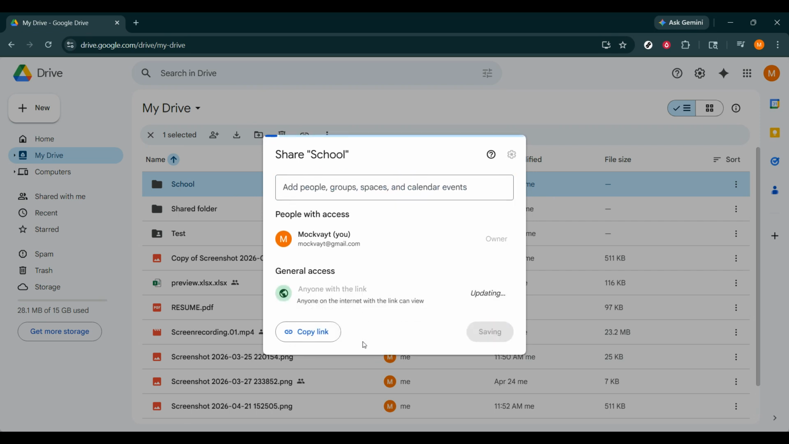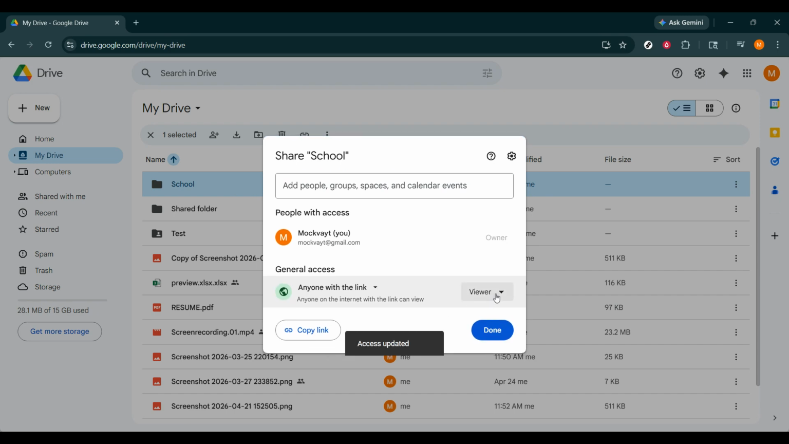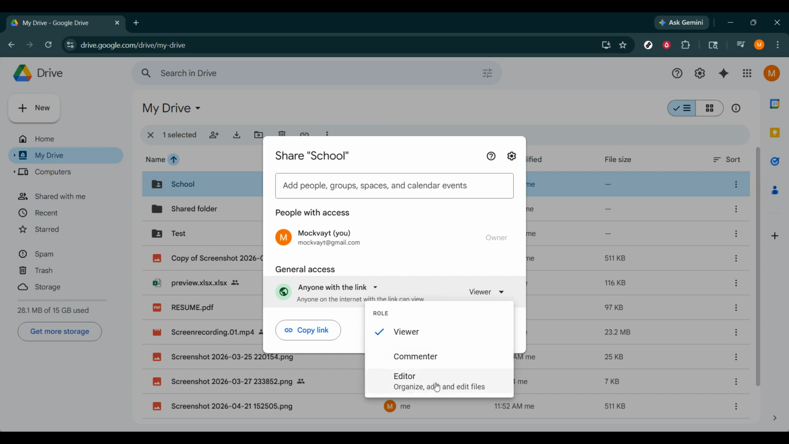After that, choose the permission level you want. You can set it to viewer if the person should only be able to read the file, commenter if you want them to leave comments, or editor if you want them to make changes. Pick the option that matches what you want that person to do.